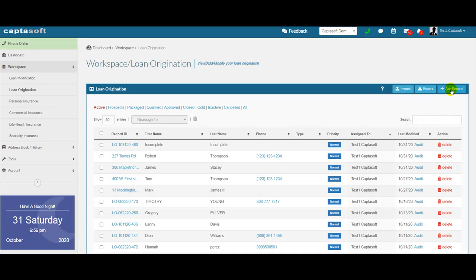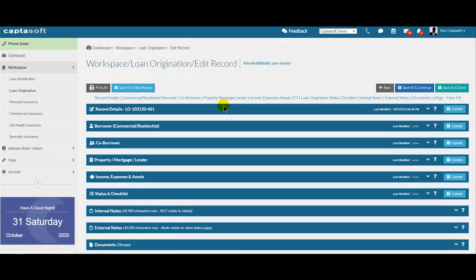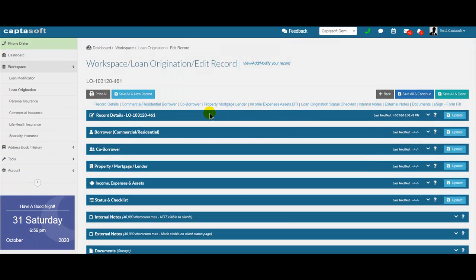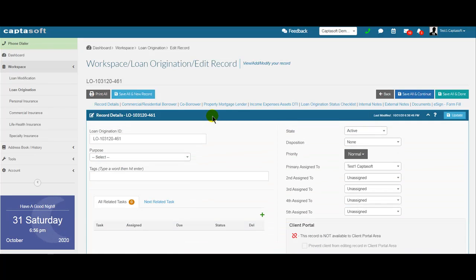I'm going to click on Add Record, and I'm going to walk through the different sections of a loan record. So each of these blue bars is a widget. You can expand on the widget by just clicking on the blue bar. So the first one is record details. Here you can put in a loan ID. You can change this. The system will give you one by default.